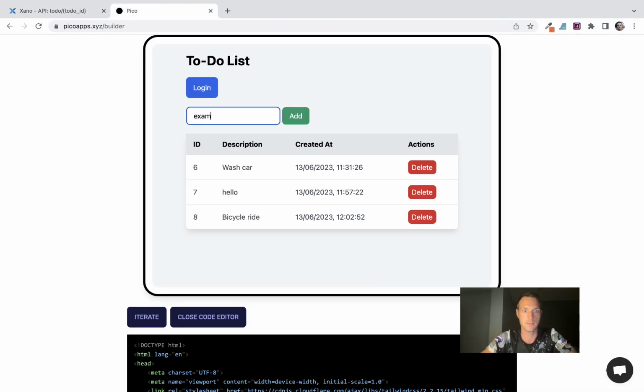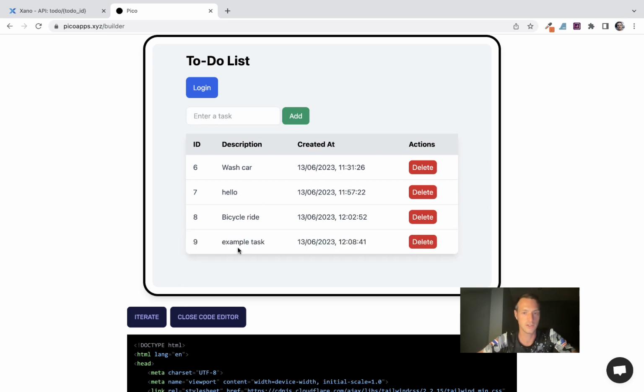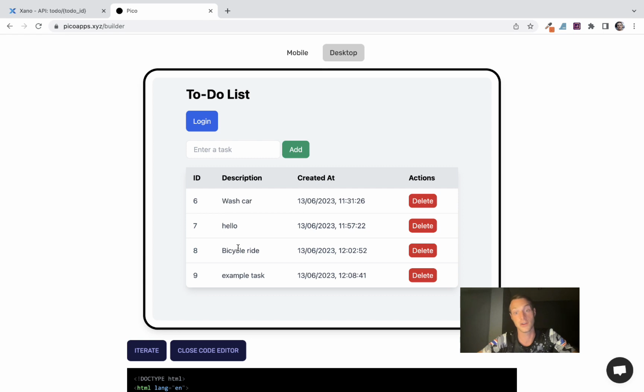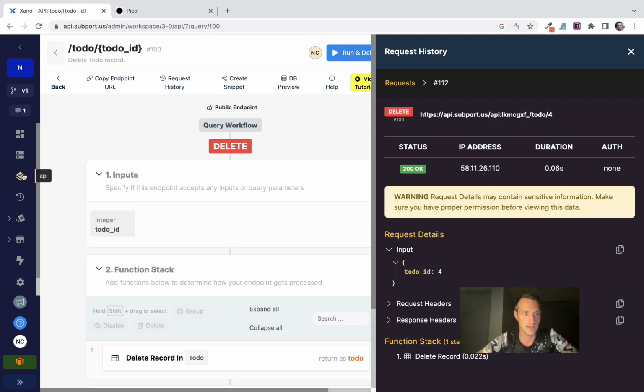Okay, and then just check everything else is still working. We can add a new task, etc. So this is looking really good. In fact, this is almost a complete app. The only thing we're missing is a sign up. We've only got login right now. So let's sort that out too.